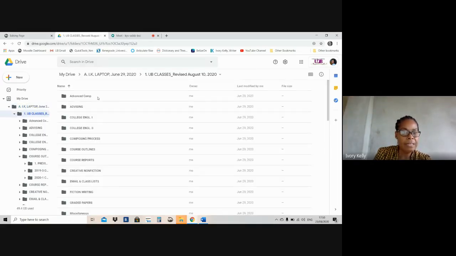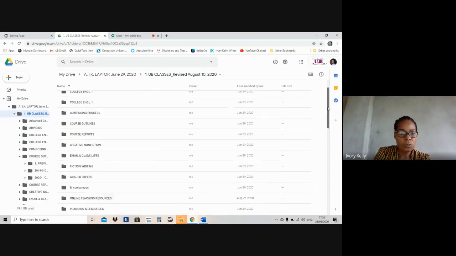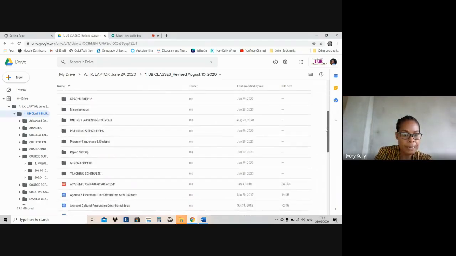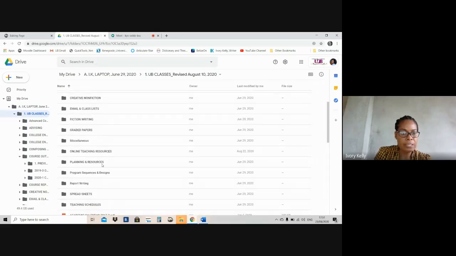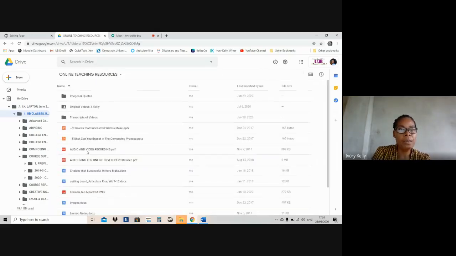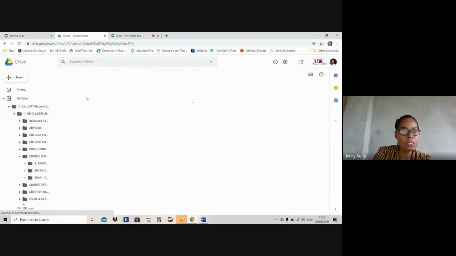And I have it saved as a JPEG, but it can very well be a PDF or whatever other file, but advisable for visual appeal. It's a good idea to create a JPEG file, a photo file, in online teaching resources. Here it is, images and quotes.